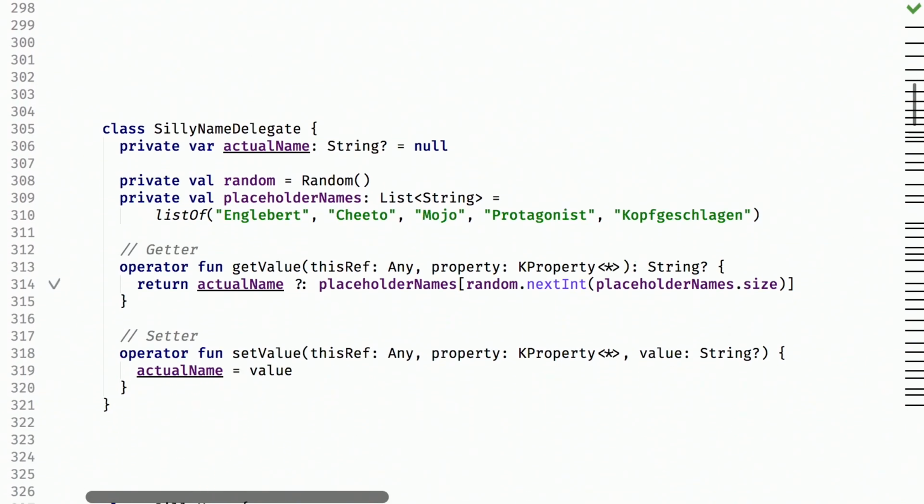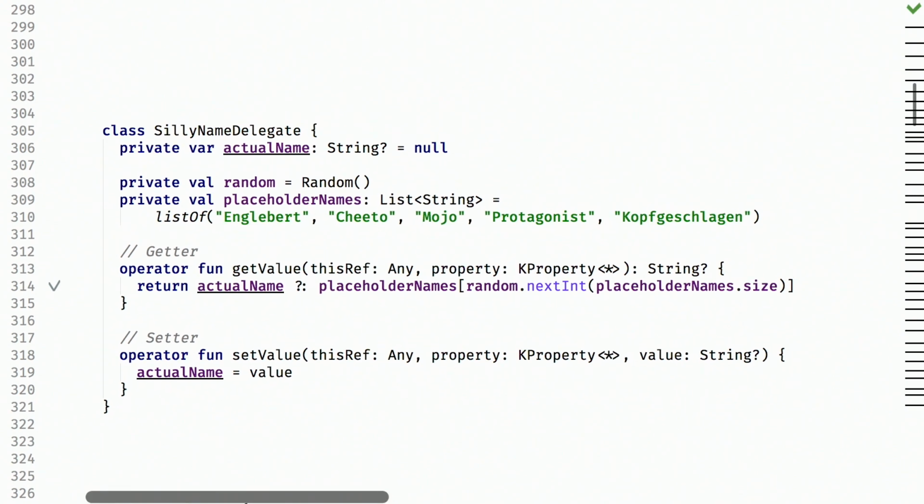So what does this look like? I have a really, really silly example. Delegates start with some kind of delegate object. In this case, I have a class with a silly name, and I have my getter and my setter. These are the methods to which I will delegate the getting and setting of this value. My setter is pretty straightforward. I have my own backing field that I'm managing called actualName, and in my setter, I set that actual name with the input that comes in.